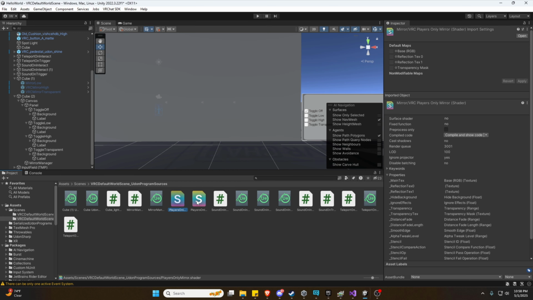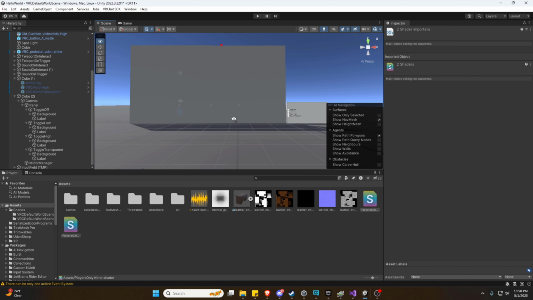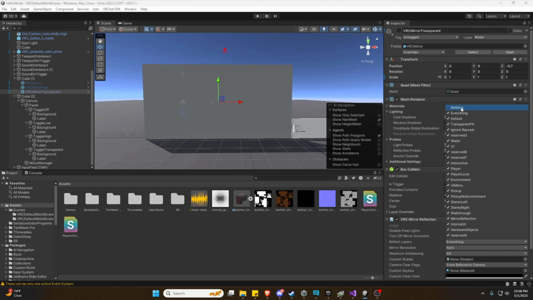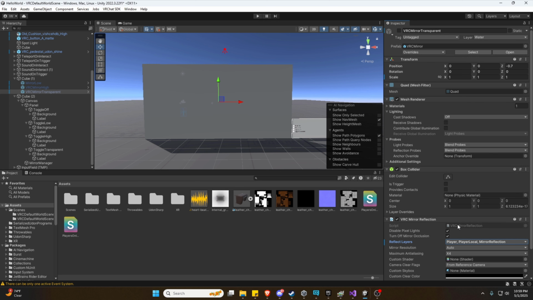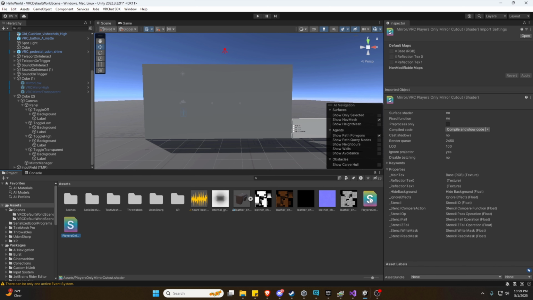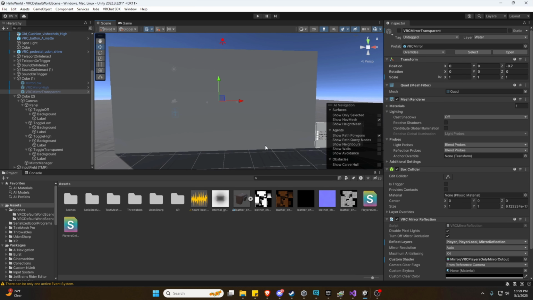Okay, I didn't really want to drag them there though. We're going to put them just in our asset folder. Now we need to go to our transparent mirror. And we're going to want to change our reflect layers to nothing, and then player local, and mirror reflection. Now for our shader, we're going to use this players only mirror cutout. So we're going to drag the players only mirror cutout into our custom shader for the mirror transparent.